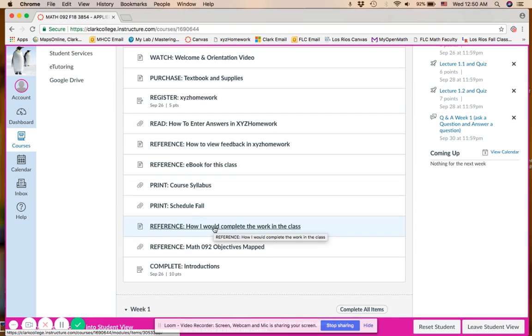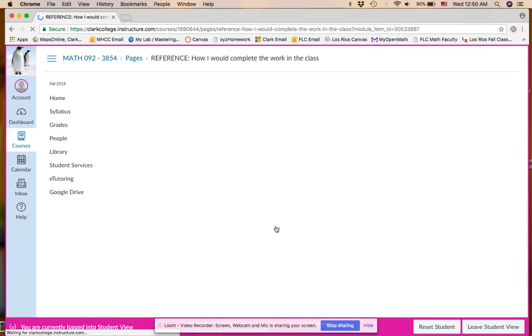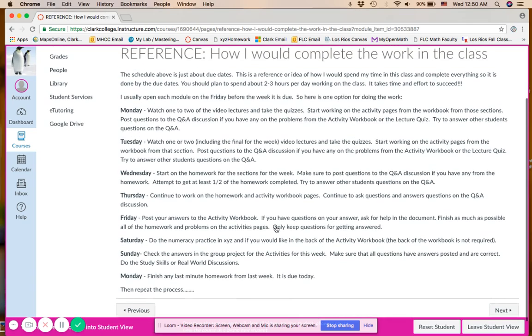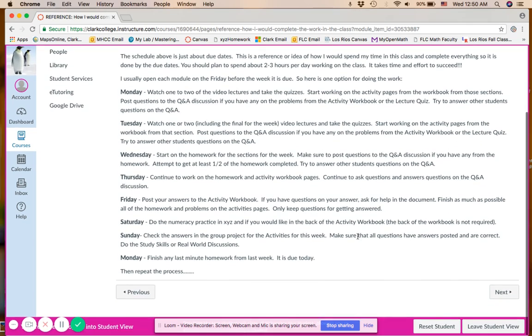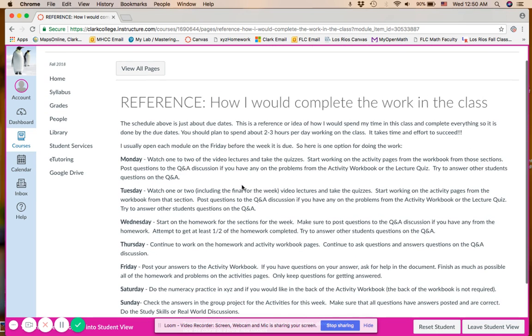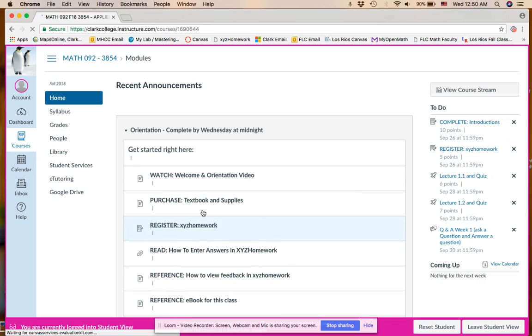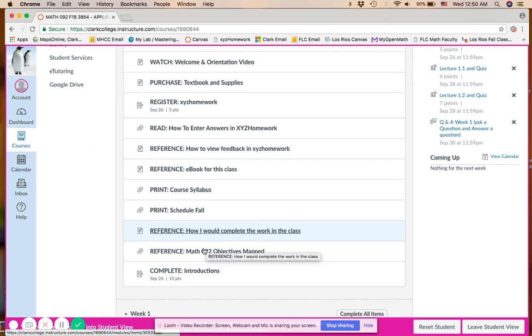There is a link for reference on how I would complete the work in the class. So there's like a list, basically, that's been created on what you should do on each day of the week to make sure you're successful in completing everything on time. Go back home again. There are course objectives that are mapped, and there's introductions.